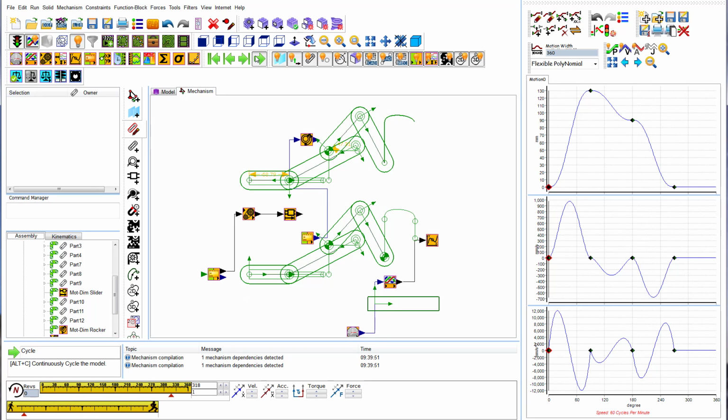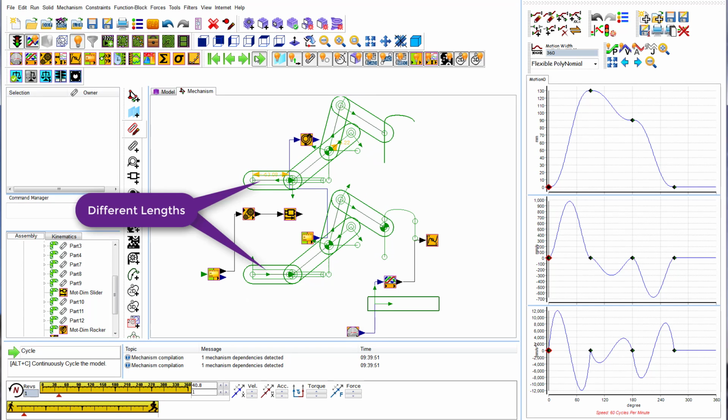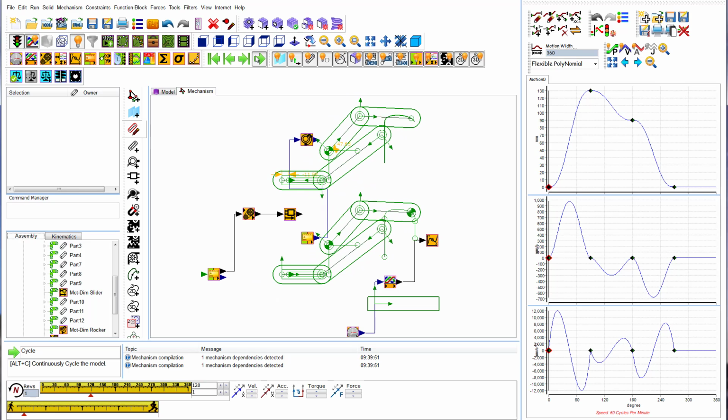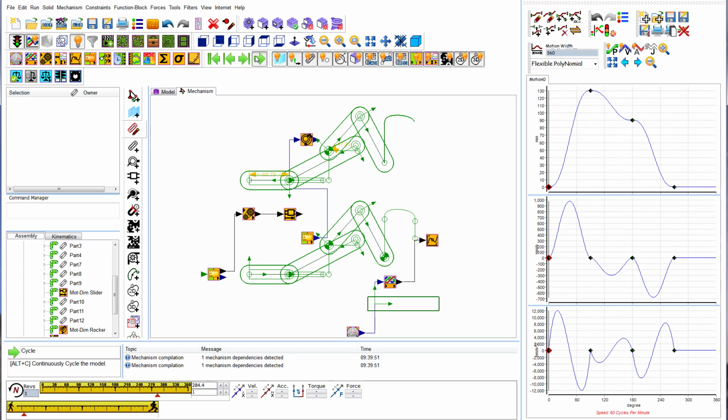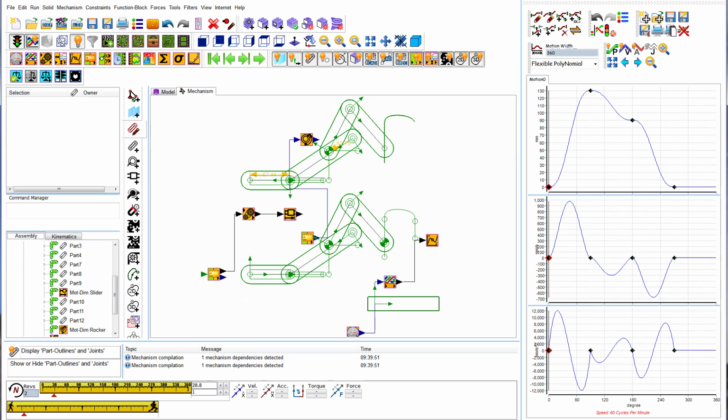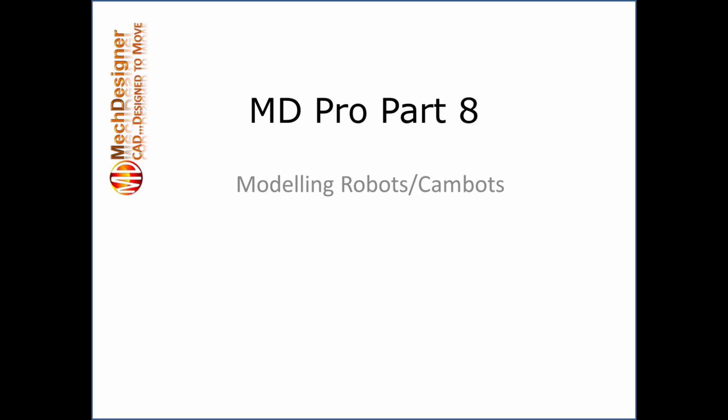Yes, the slider parts were different lengths. The trace curves look similar to the motion path. So I have geometrically similar robots, one driven by a motion path, the other driven by axis measurements from the first. In the next video I will show how to analyze the forces of this robot and select motors and gearboxes for the drive.